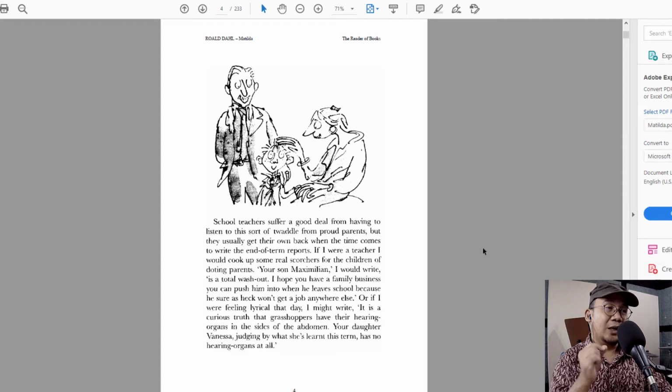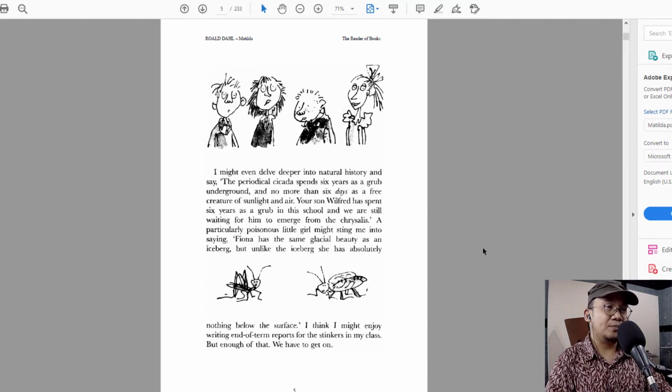Or, if I were feeling lyrical that day, I might write, "It is a curious truth that grasshoppers have their hearing organs in the side of the abdomen. Your daughter, Vanessa, judging by what she's learned this term, has no hearing organs at all."